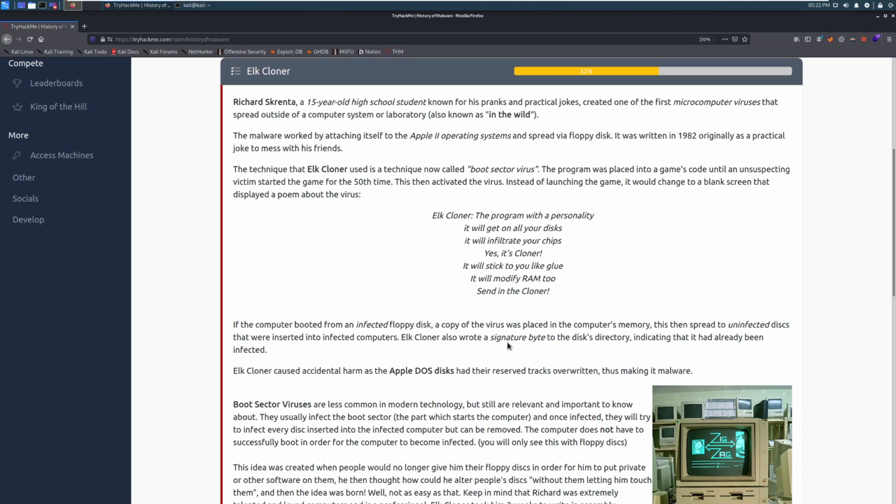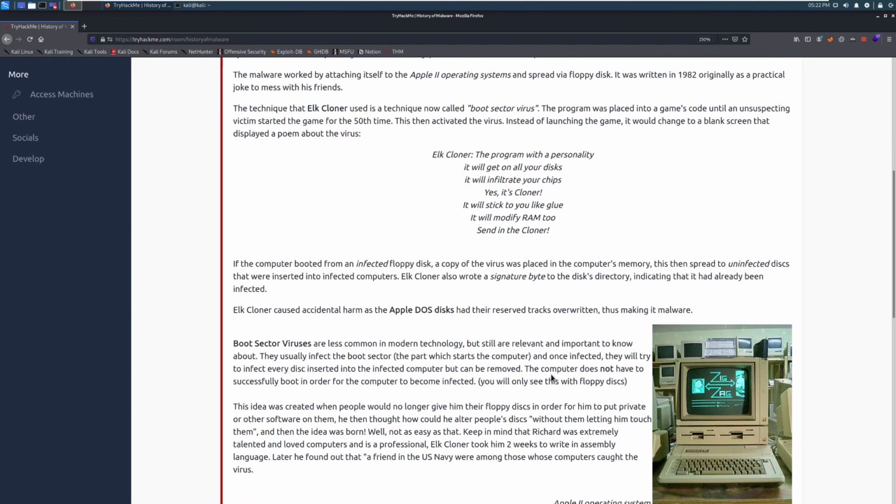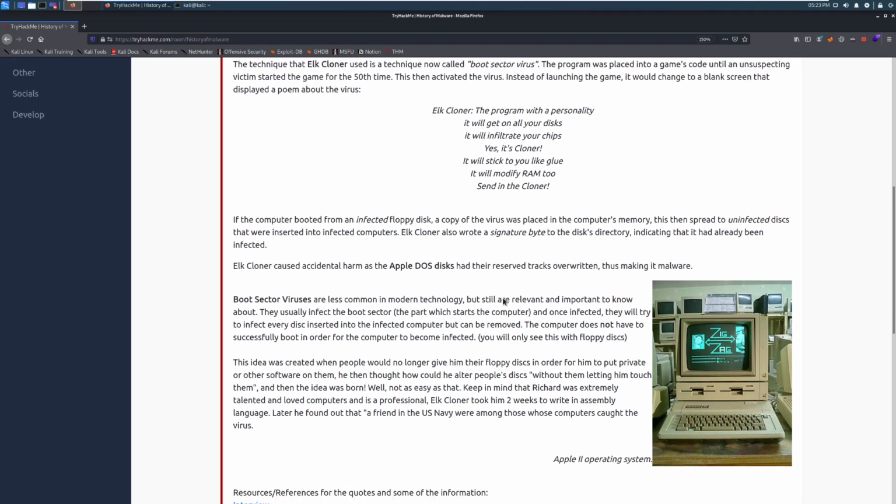Send in the cloner. If the computer booted from an infected floppy disk, a copy of the virus was placed in the computer's memory, and this then spread to uninfected disks that were inserted into the infected computers. Elk Cloner also wrote a signature byte into the disk directory, indicating that it had already been infected. And that's where we get to the idea of calling cards within malware, which is something that we still see to this day.